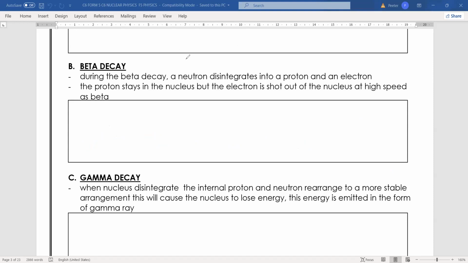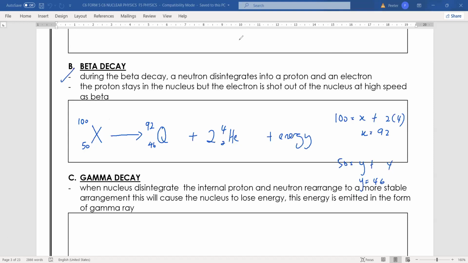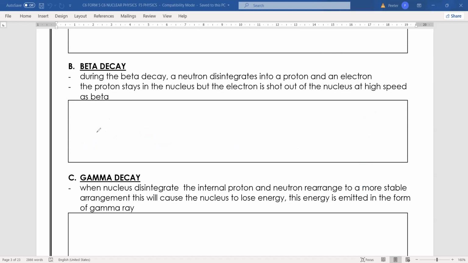When you look at the nucleus of an element, let's say the element is now element P. It has nucleon number 20, proton number 8. When it decays, it forms a new element M by releasing one beta.